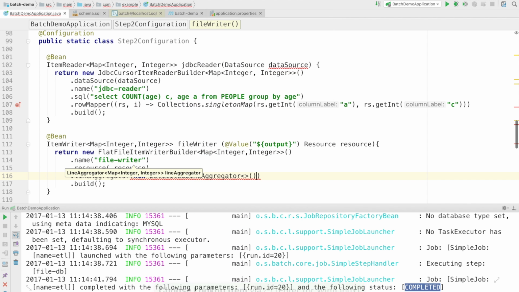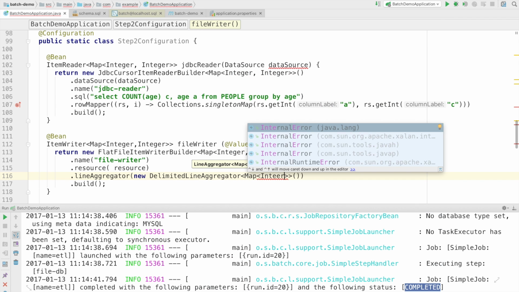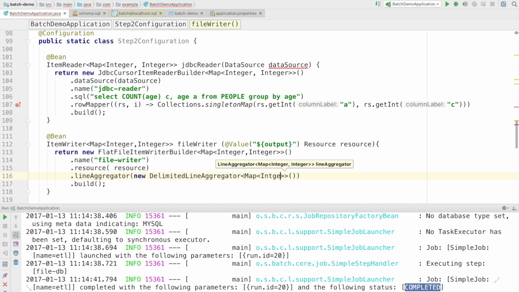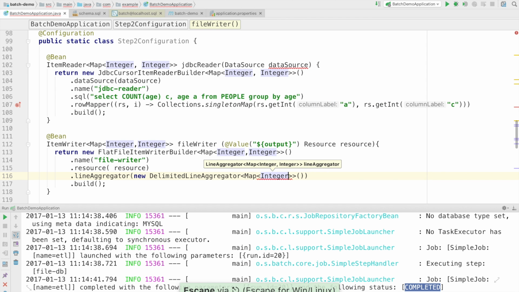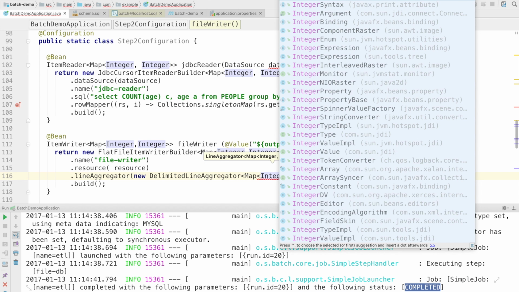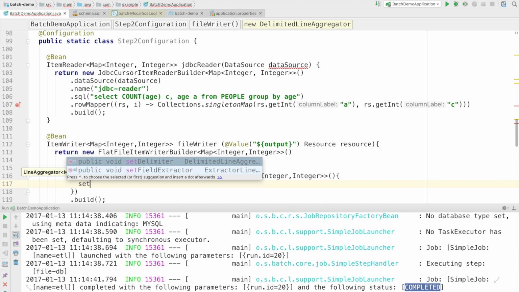Now, the line aggregator's job is to take the data that's coming in from the JDBC reader and turn that into records that can be written out into the file system as a line. So it's our job to turn the objects into a string, ultimately, right? But we don't have to do most of that work. We can use this delimited line aggregator.